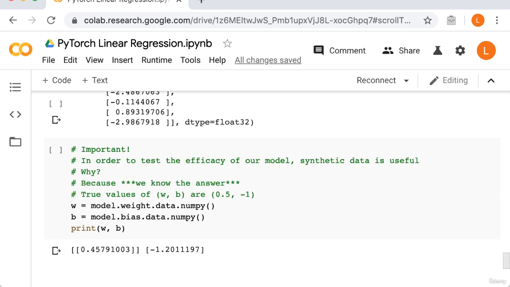The last thing we would like to do in this script is to inspect the parameters of the model to check if they are close to the true values. As you recall, these are the slope and intercept of the line. In machine learning, we call this the weight and bias. In order to get these values, we call model.weight.data.numpy and model.bias.data.numpy.